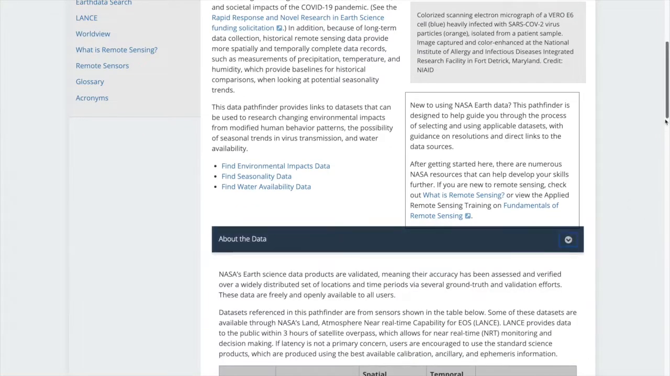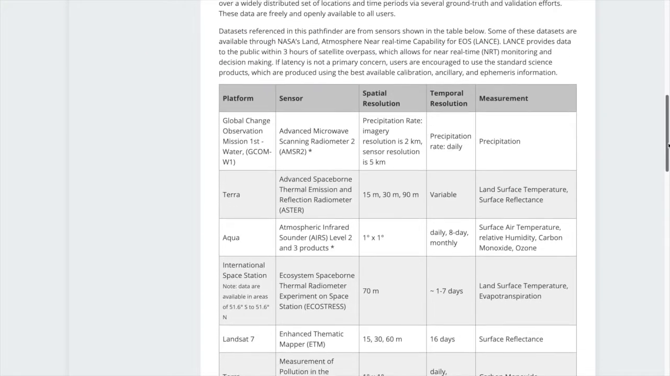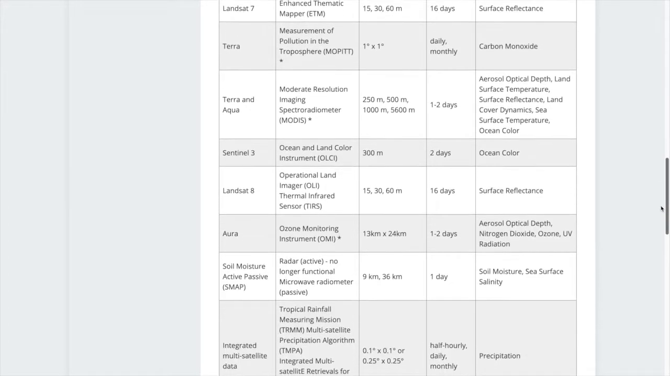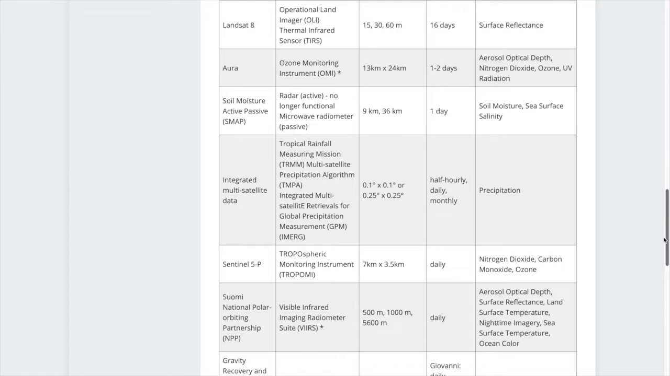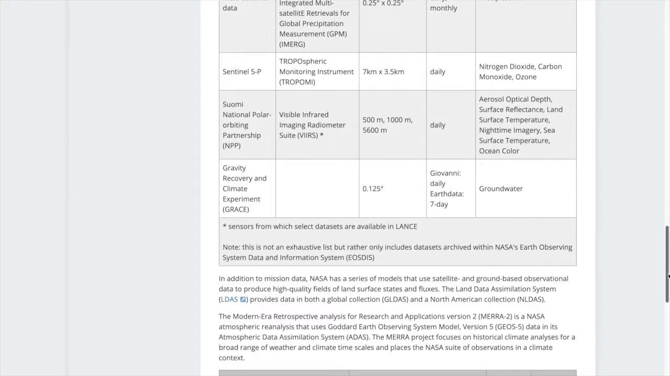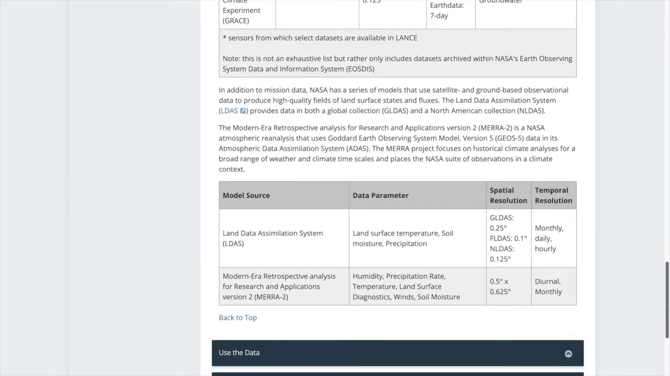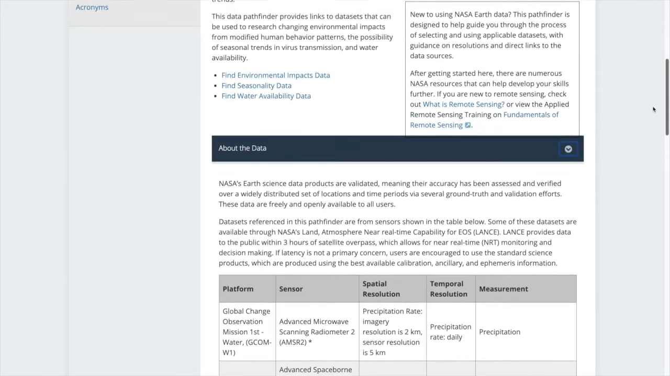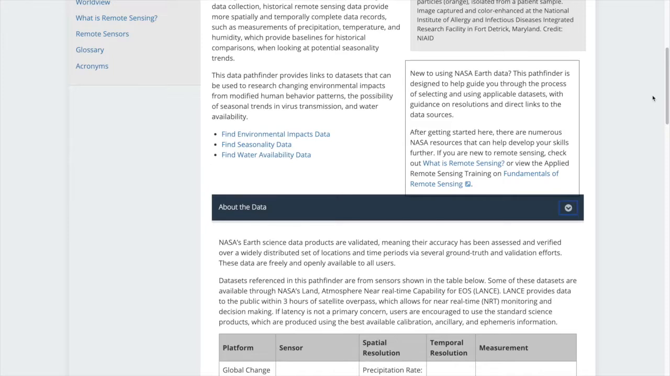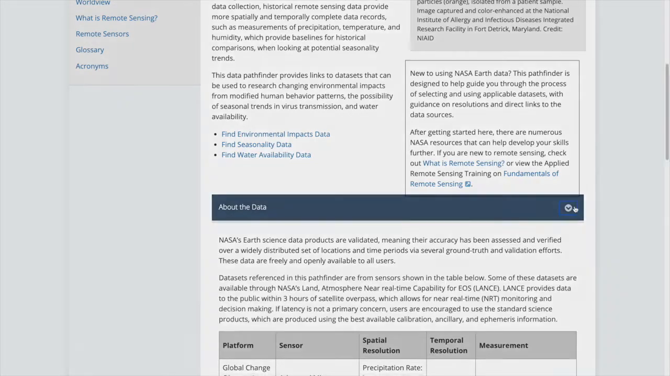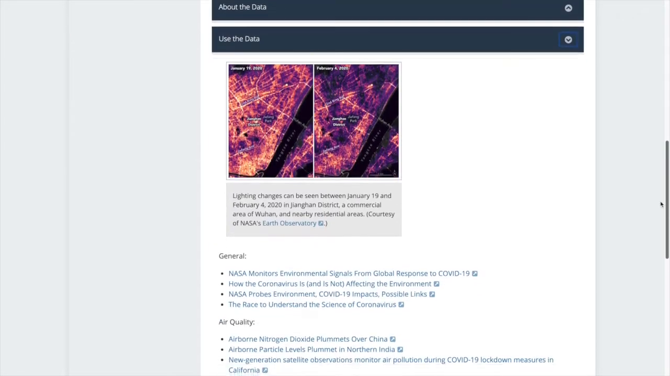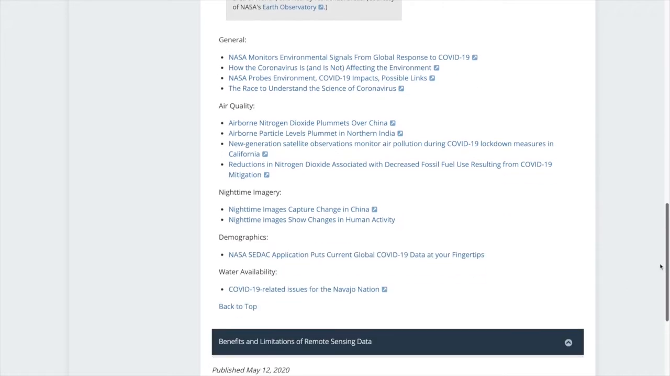The section provides the measurement taken by each of the sensors, as well as the spatial and temporal resolution. This information will be useful when determining which data set to use in your research. At what scale do you need, global, regional, or local, and how frequently do you need the data, daily, monthly? If you need some help in understanding spatial and temporal resolution, our What is Remote Sensing Backgrounder can help get you on your way. Use the Data provides use cases on air quality, nighttime imagery, demographics, and water availability.